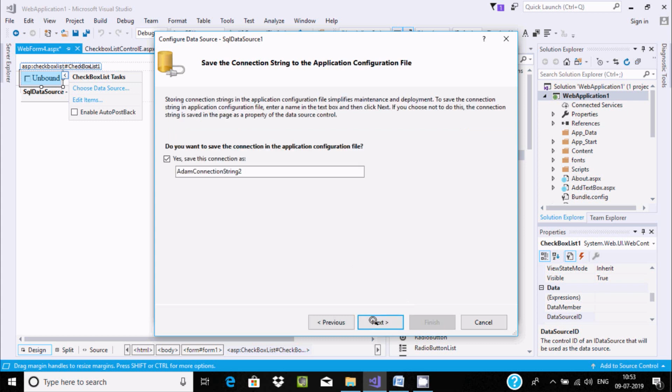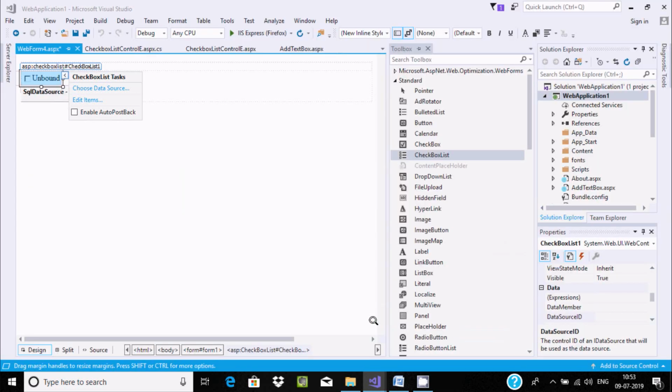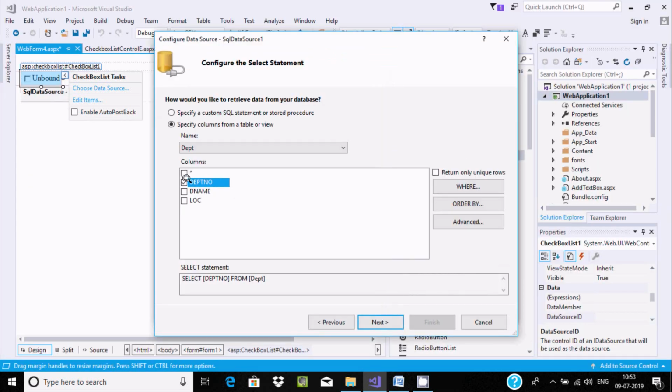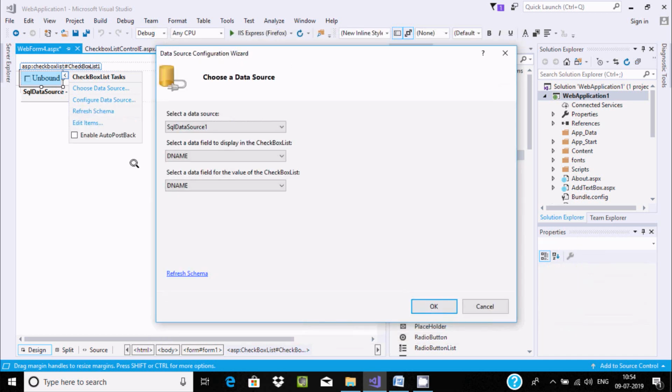Now here click on Next, and here this is the retrieving. So let's select here. If you want, then here you can select any columns or all columns. So here I'm going to select dname. Now click on Next. Here Test Query. So here this is dname. Now click on Finish. And here this is dname, it's selected. Now after that click on OK.